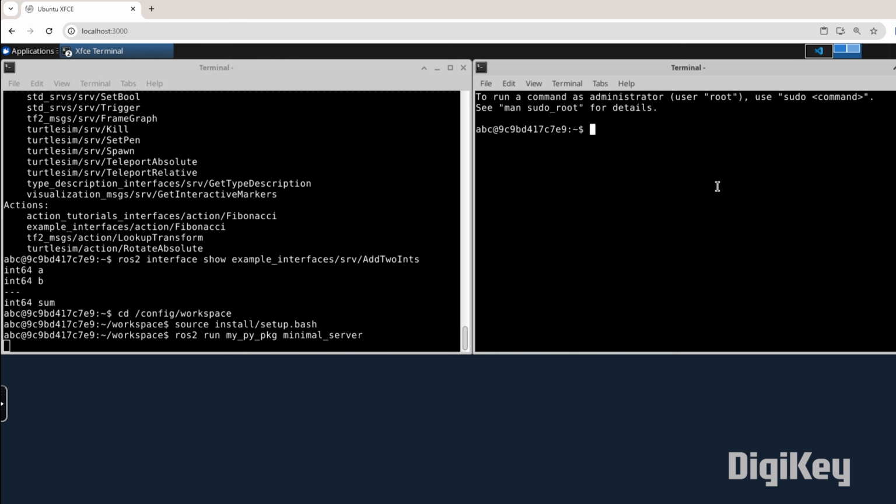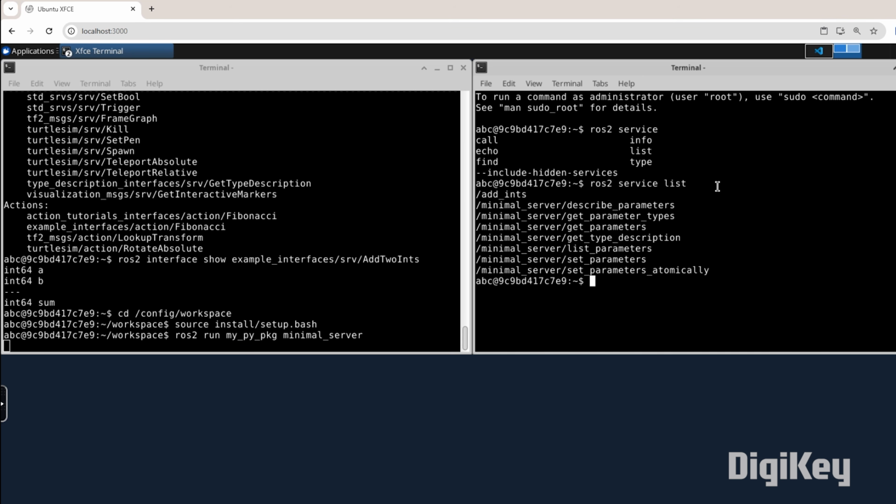So let's open up a new terminal. We can use the ros2 service subtool. So if we press tab twice, you can see the tools in service. In this case, we can say service list. That will get a list of any active services being broadcast.